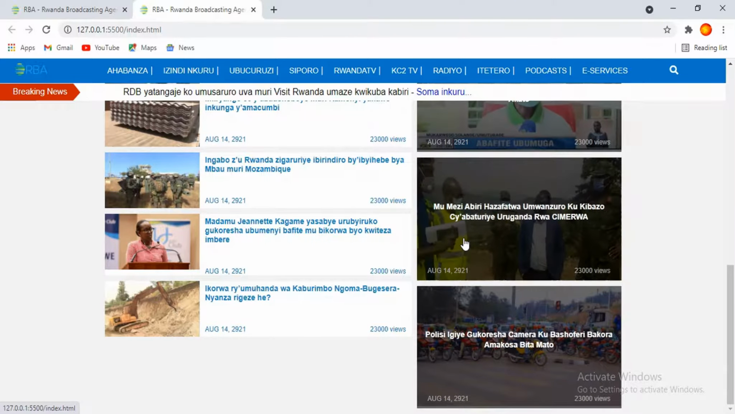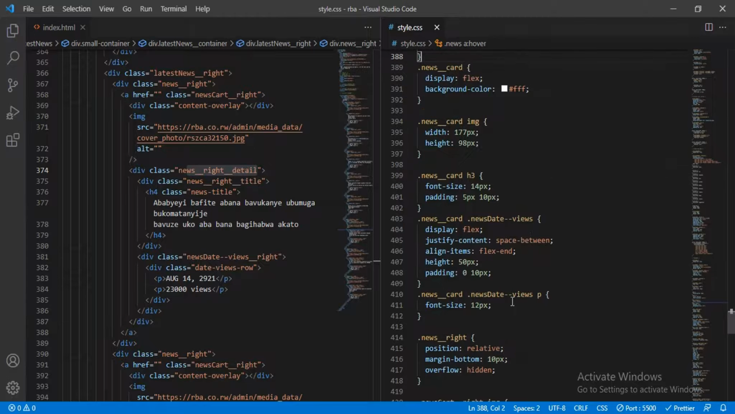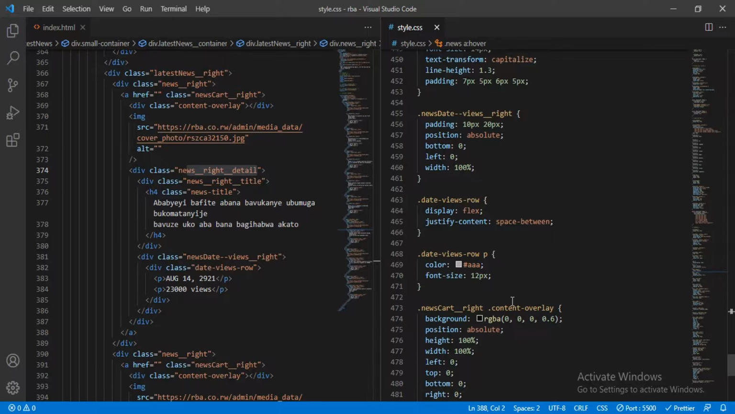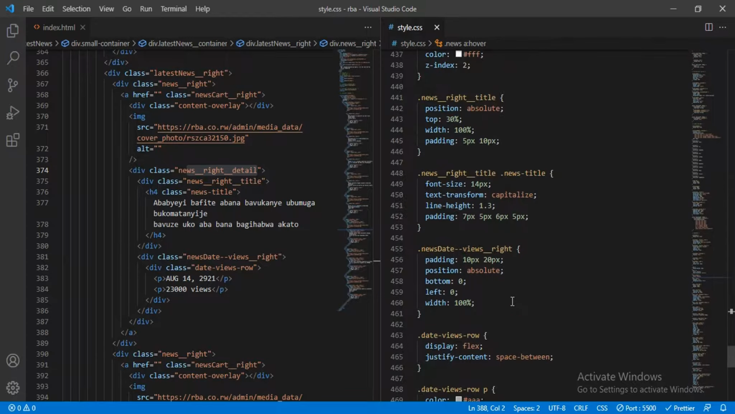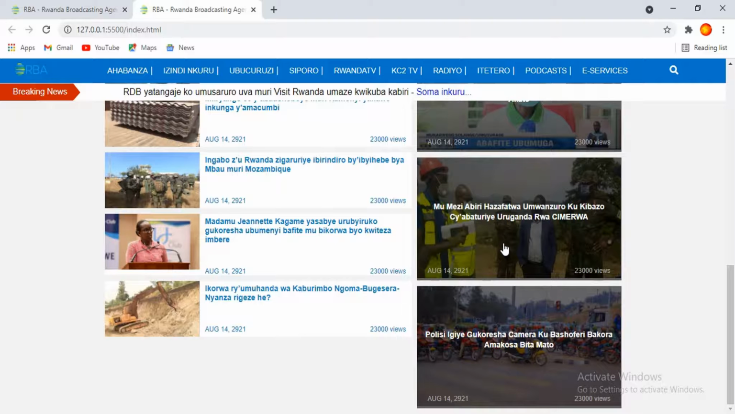So this hover effect, of course, is coming from the transform on the image. When we hover on the news card, which is this card, the actual card or link, we want to scale the image by 1.2. That's where this hover effect is coming from.